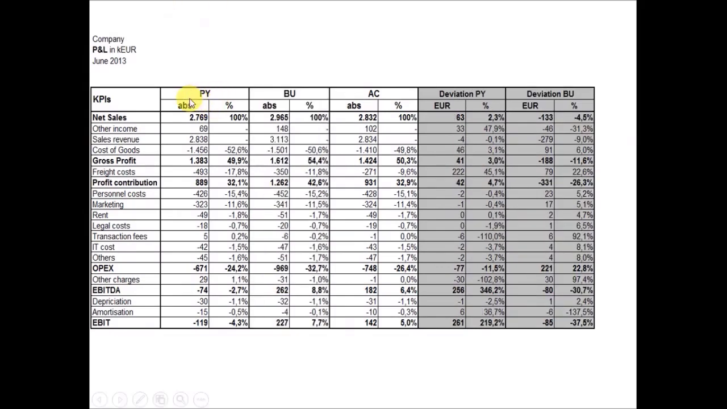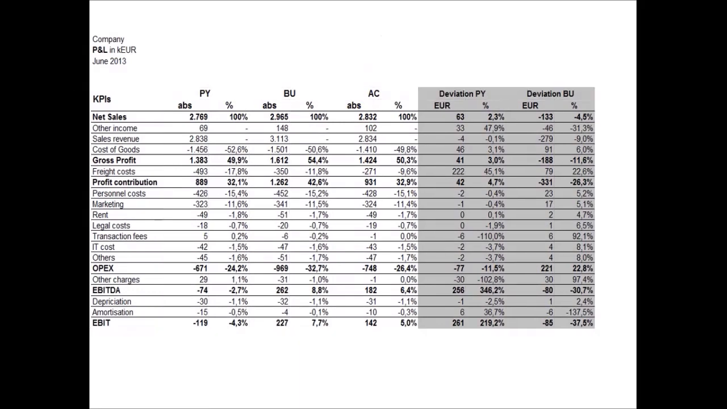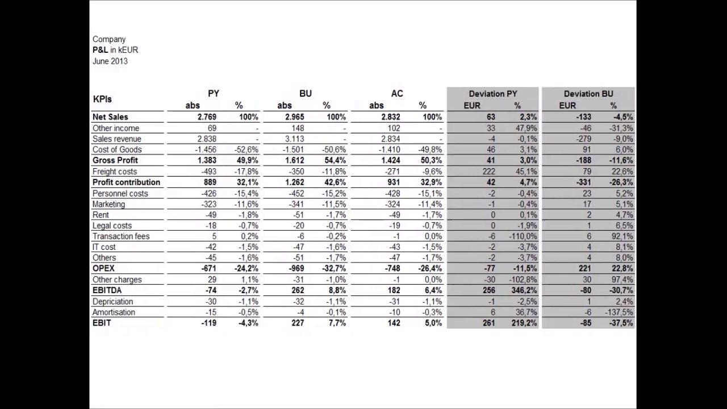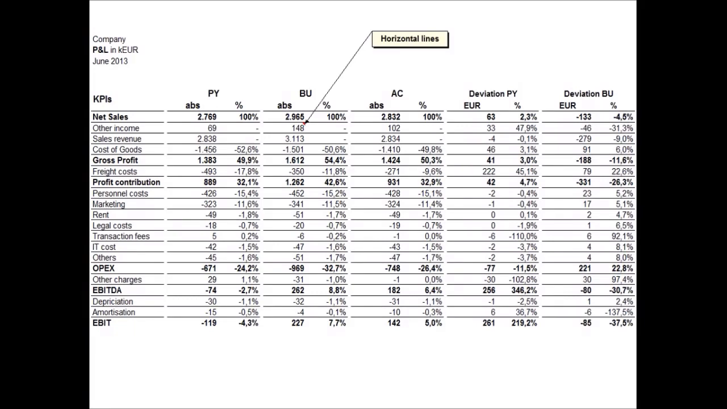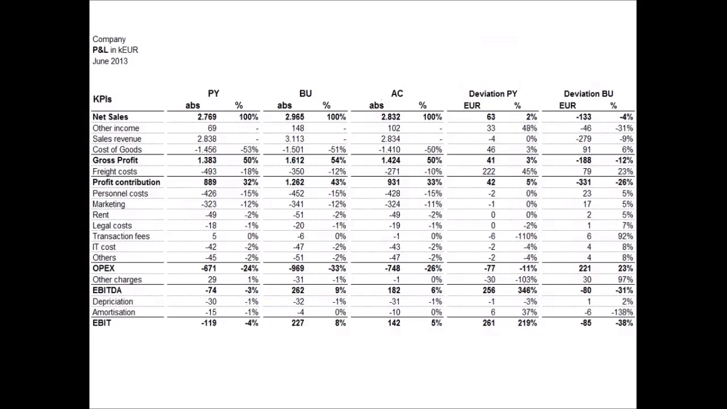So we will place it here with the last year, the budget, and the actual. Then no borders. No vertical lines, you should prefer small gaps. Avoid color for a second time. Then horizontal lines with points. Decimal places. Then the sign. If you have a positive value, you should use a plus sign, and if you have a negative value, you should use a minus.